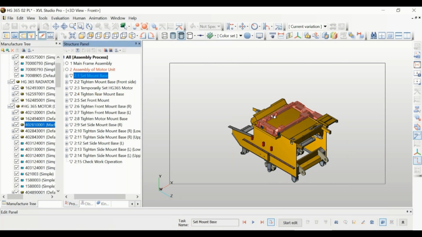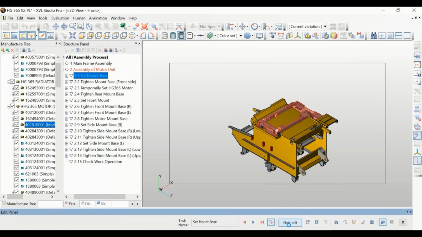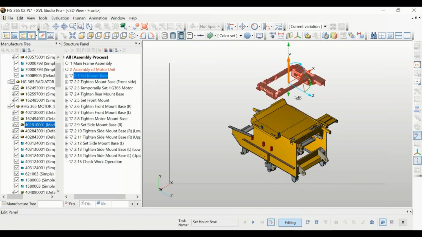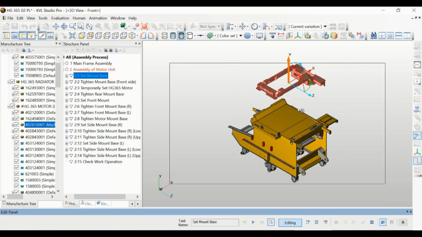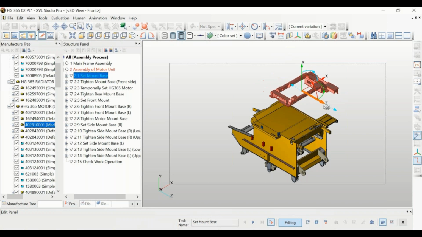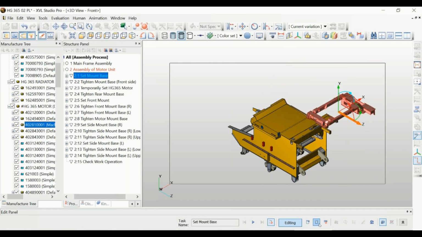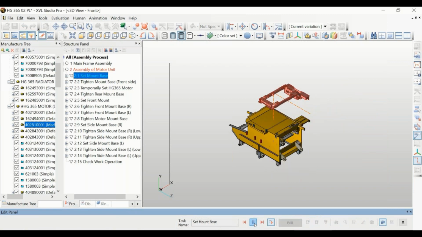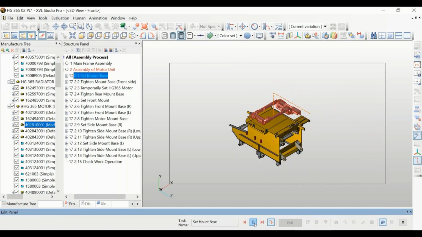For example, the mounting base, let's drop it in. You can simply drag it and set a keyframe. Drag again, set another keyframe. And now when you play, it drops into place.